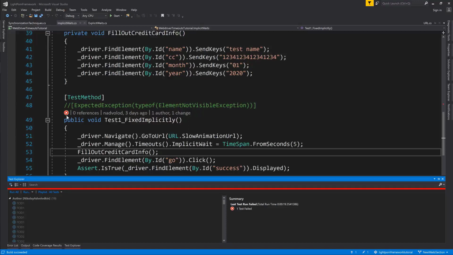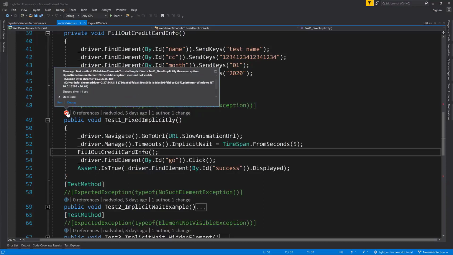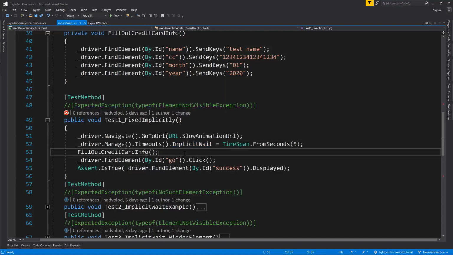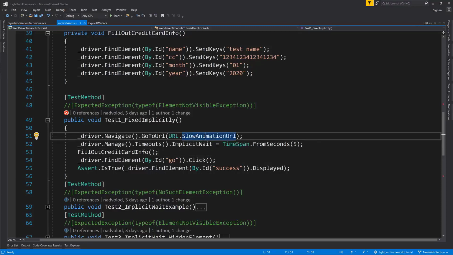The test failed again. When we look at the error, we see the same exact error saying element not visible. Which is very weird, right? Why is the element not visible? I just don't understand. Well, it's exactly as I showed you. It's the fact that implicit wait is totally useless when the element is hidden on a page.